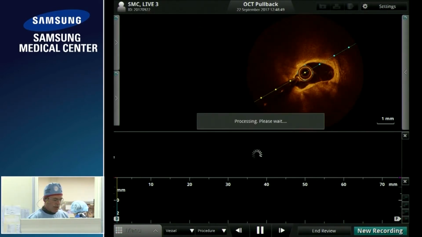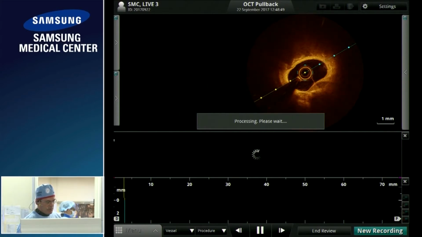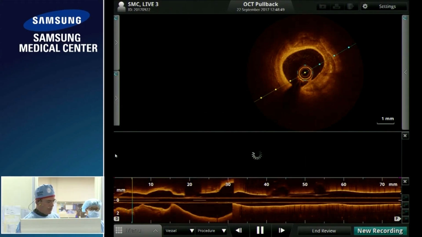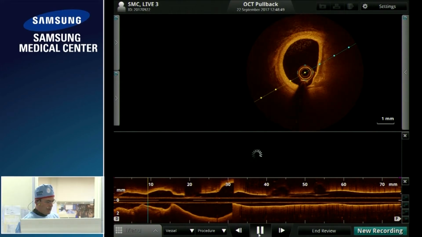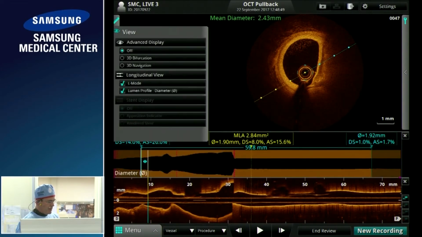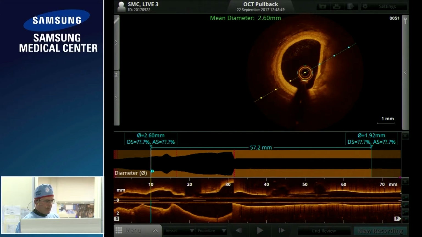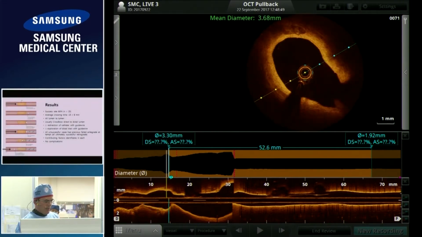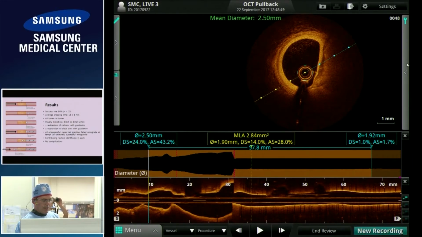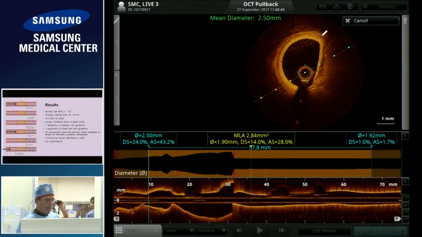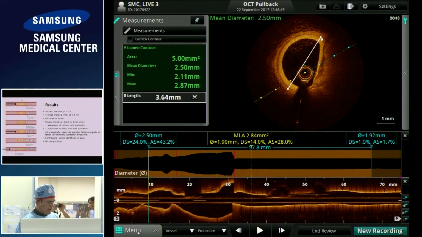So this is going to the circumflex. What this is going to do is give us the size of the circumflex lumen, and I'll put on the lumen profile. So here's the lumen profile. And here we go. We can see very clearly nice images within the circ. I can see the external elastic lamina here, so I know this vessel size. This is a 3.6 vessel.